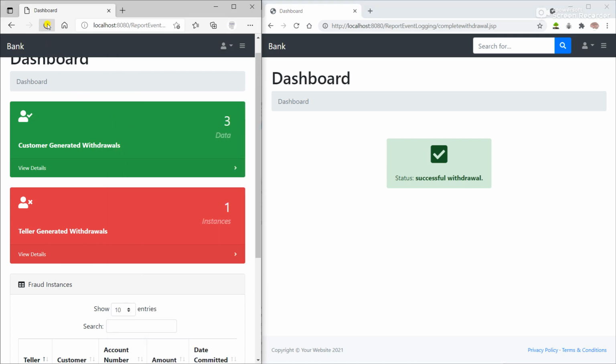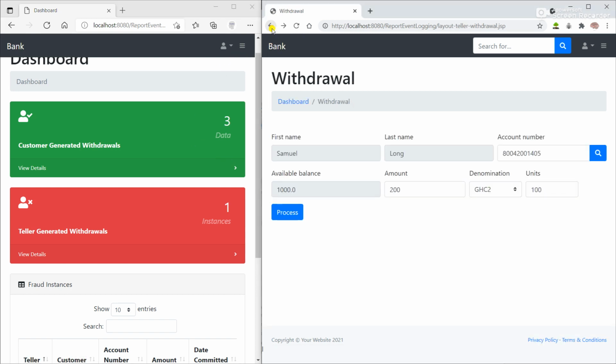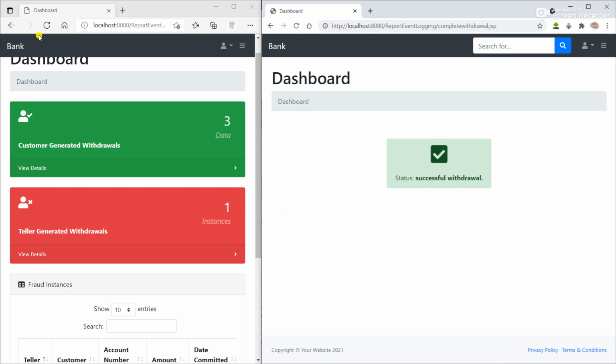Realize that customer generated withdrawals goes to 3, and this is the teller supervisor view by a different teller. So it could be multiple tellers, and to make the system more robust, you can use multi-threading where it's very necessary. And let's commit the fraud again, no amount. Let's just go with this. We took 5 cedis 80 times, so we're looking at 450 here. And we process, status successful withdrawal.